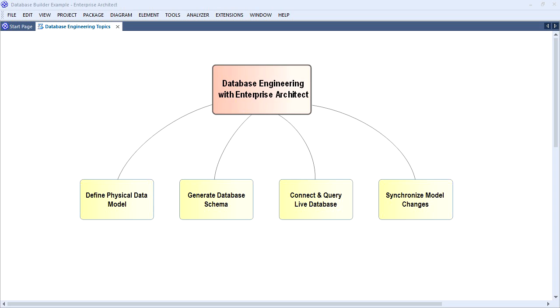Today I'll introduce you to Enterprise Architect's powerful database engineering toolset. The new database builder, introduced in Enterprise Architect 12, provides advanced database design capabilities that allow you to model, construct, explore, difference, query, and update your database all within the integrated modeling environment. This means you can maximize productivity and traceability, from abstract data concepts right through to database implementation.